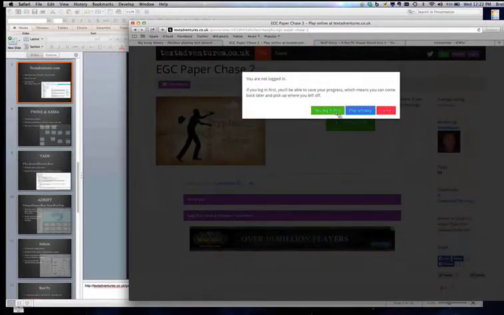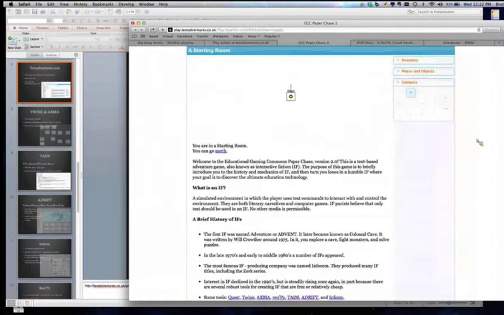Okay, so let's play this online. I'm not logged in, so I'm going to just play it without being able to save the game so that you can kind of see. This is a revamp of something that the EGC produced a number of years ago and didn't age well. So this is the second version. It's greatly simplified and actually introduces you to IFs and so on. If you ever want to play it, you can go to textadventures.co.uk and look for EGC Paper Chase and play it. Hopefully it'll be up on the EDC site in the not too distant future, at least the link.